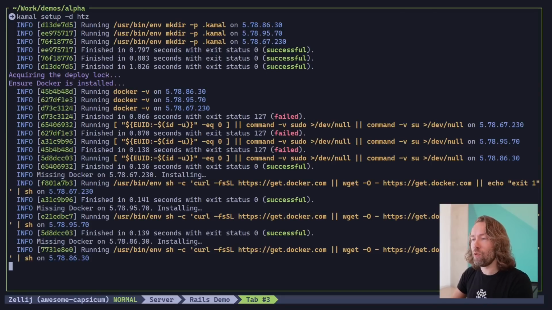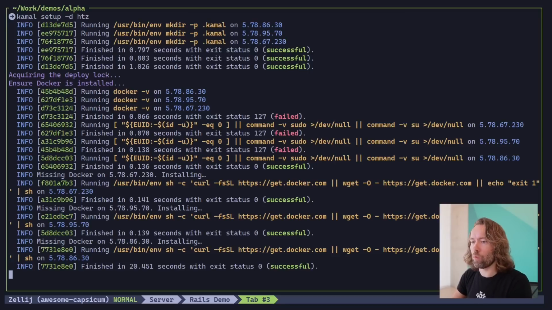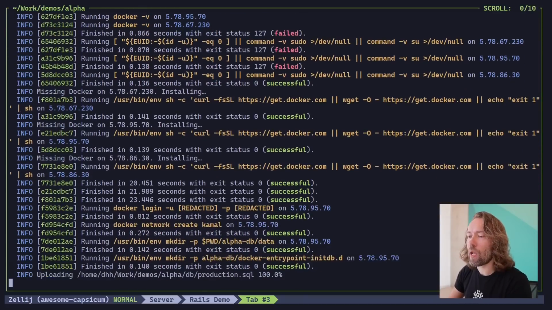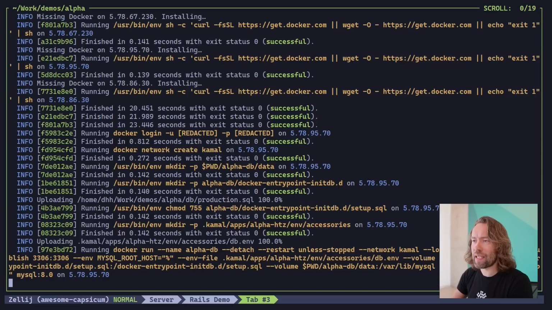These are brand new Ubuntu servers that have nothing on them. So the first thing that Kamal does is check whether they have Docker, which they do not. So Docker has to be installed, and we will do that automatically. That happens as part of the Kamal setup process, where everything we need as prerequisites is checked. And as you can see, that takes about 20 seconds on the first deploy. Then we log into Docker to be able to pull our Docker Hub image in just a second.